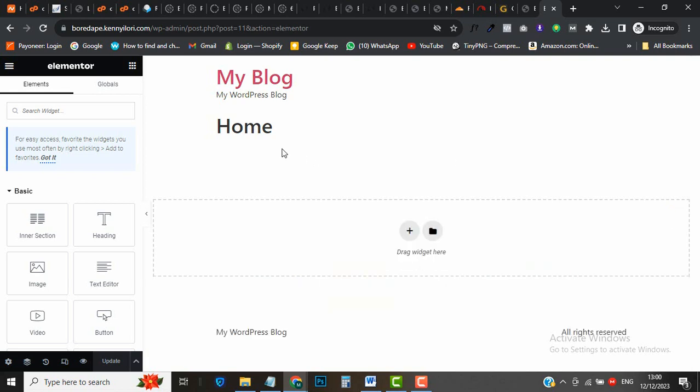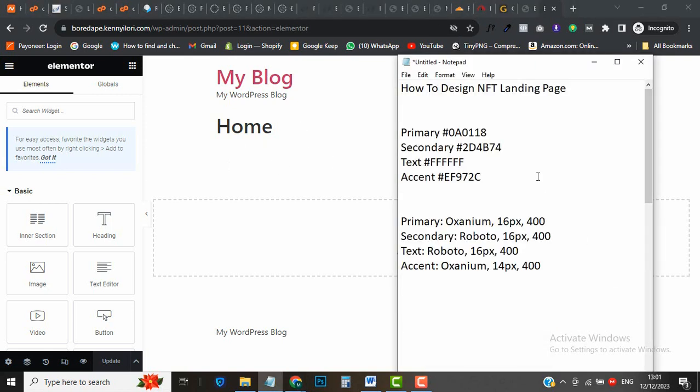So let's quickly do some settings. Let's set up our global font and global color before we start designing our NFT landing page. So I have already saved my colors and fonts I'll be using for this landing page design. I've already saved it here. So let's quickly set up our global font and color. So let's copy and paste it into the global section.